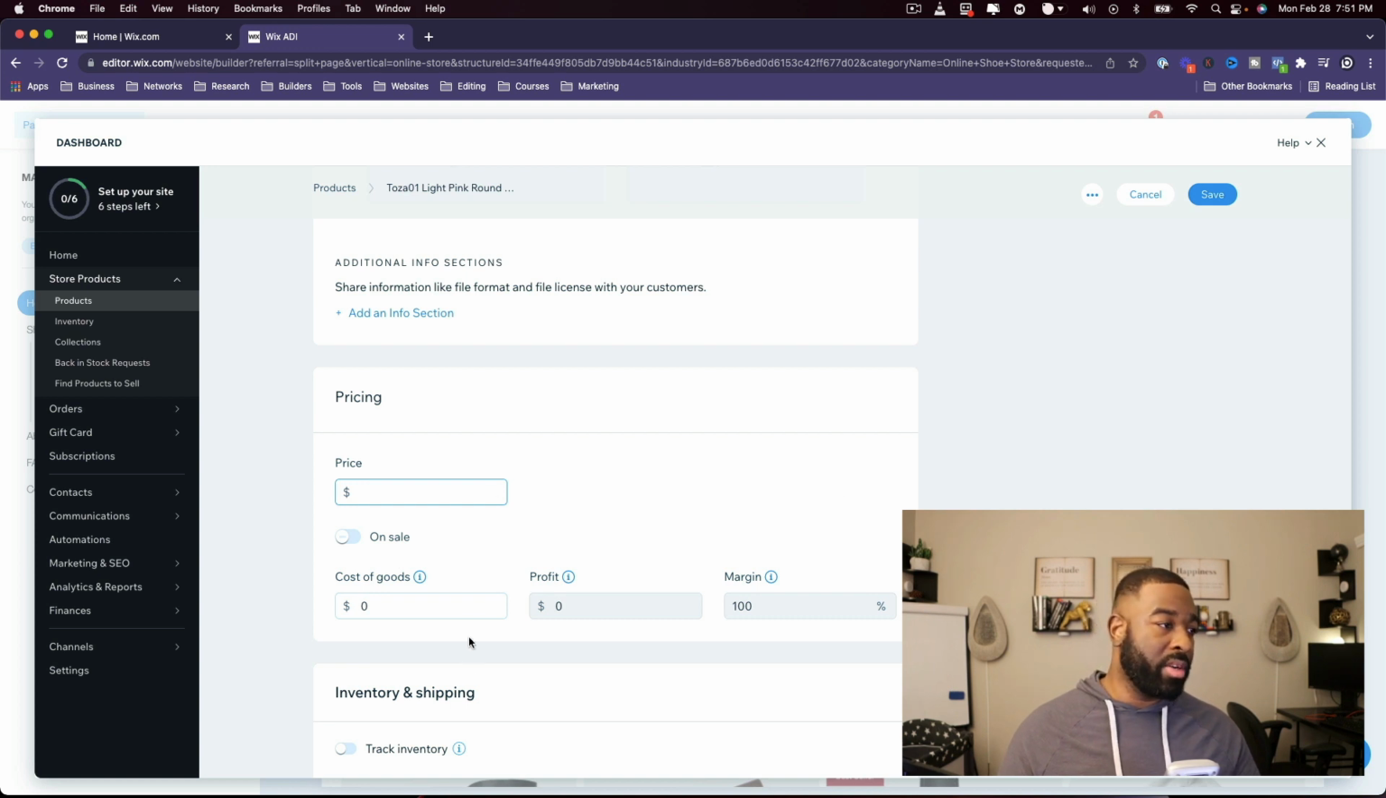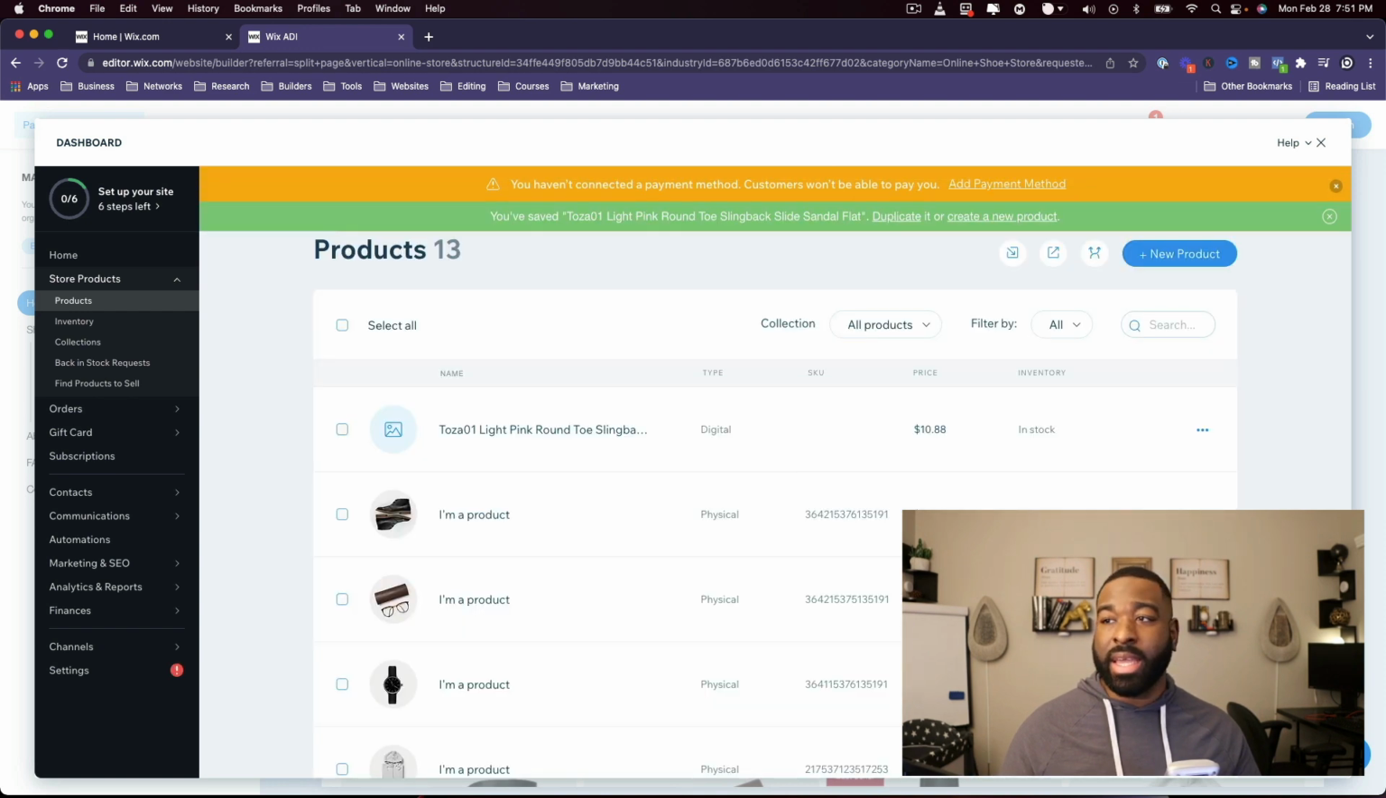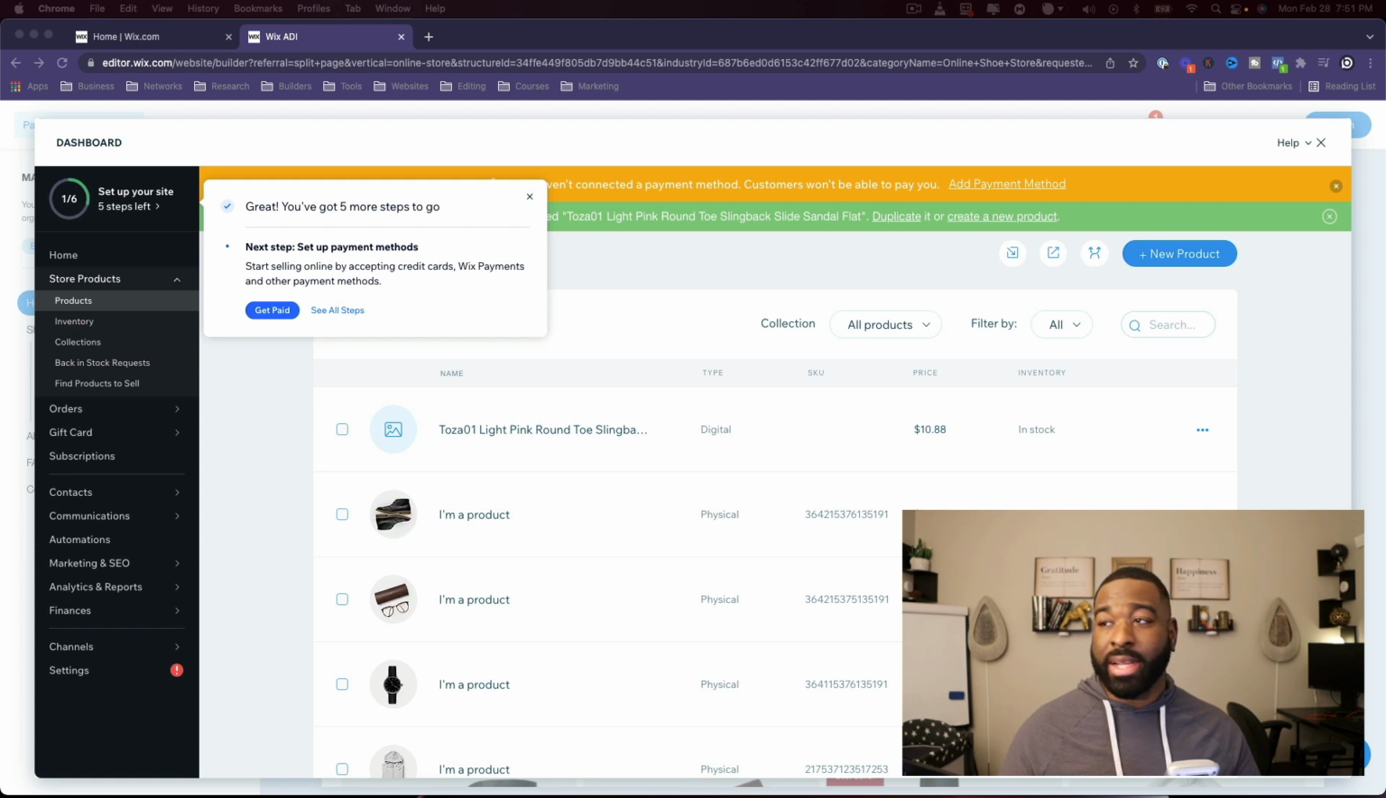Okay, so if you want to put your cost of goods or anything else like that there, you can definitely do that. Okay, and then you can do your inventory, in stock, out of stock. You can track your inventory. Okay, so you can do that, and then we're going to go ahead and save this right here, and we're going to add a new product.